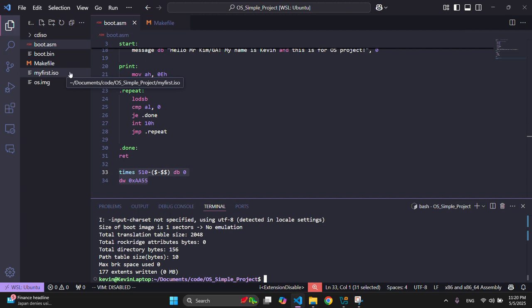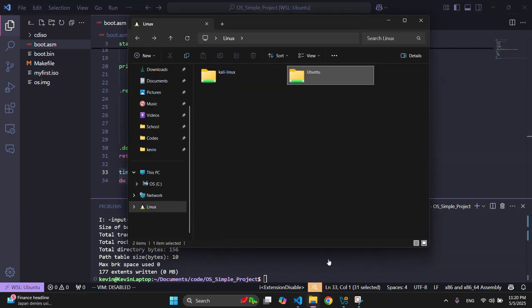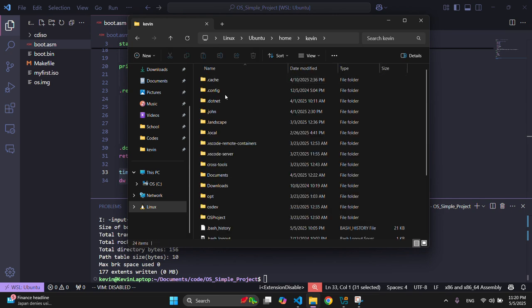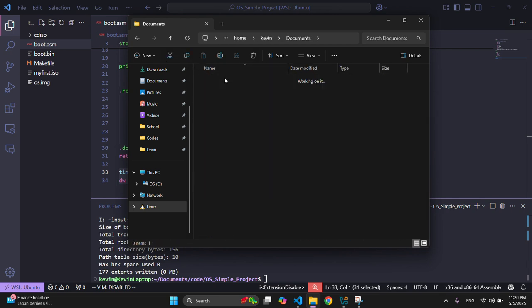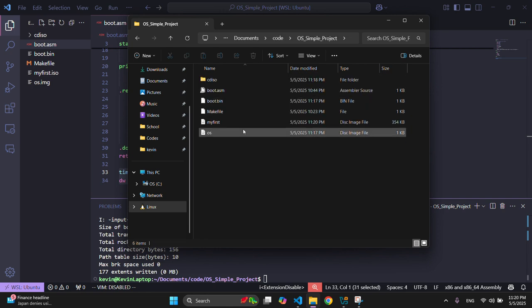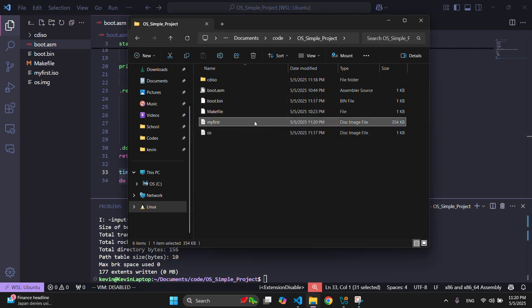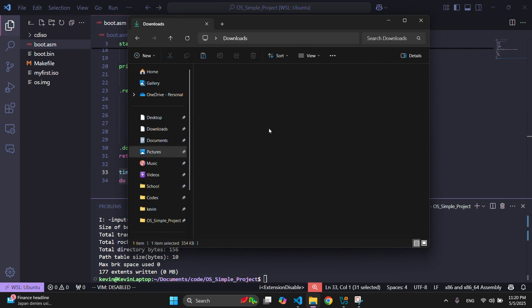Now it's time to test this in VirtualBox, but first let me get this ISO file. For that, I'm going to go to my file manager, because I'm using WSL, or Windows Subsystem for Linux. I'm going to get the ISO file that we just created. Here, go to Documents, Code. This is the ISO file that we just created. Let me copy that and paste it into my downloads folder.